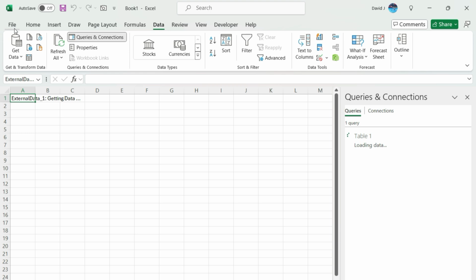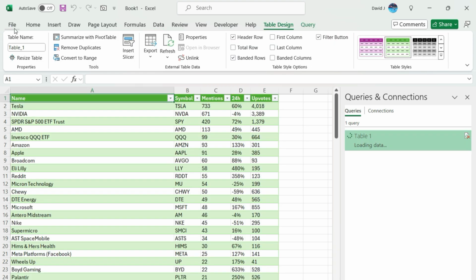So at this point, that's all I really need to do. If I want to download the latest data, it's in there right now.